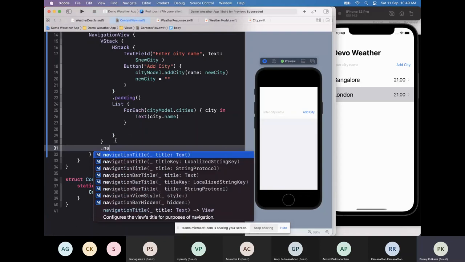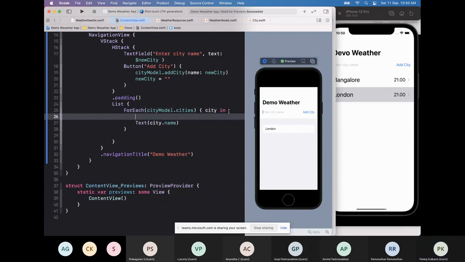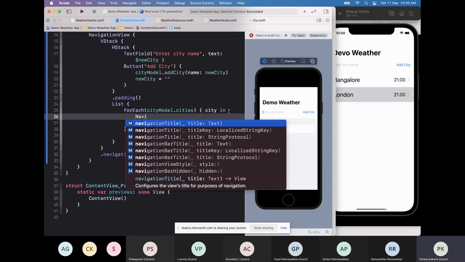So navigation view title is a weather app or a demo weather app. So we said demo. So let's stick with what we did in the sample app. So demo weather app. Okay. So now this city, what we want is whenever the user clicks on the city, let's say user adds the city. And whenever he clicks on the city, we want to go to the detail view. To do that, Swift provides one more thing called navigation link.